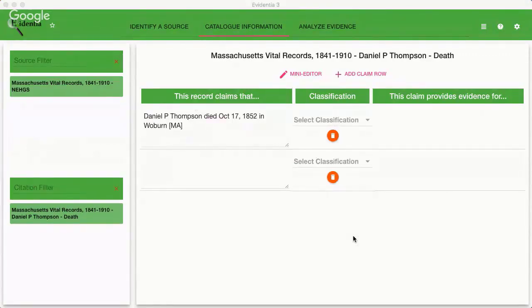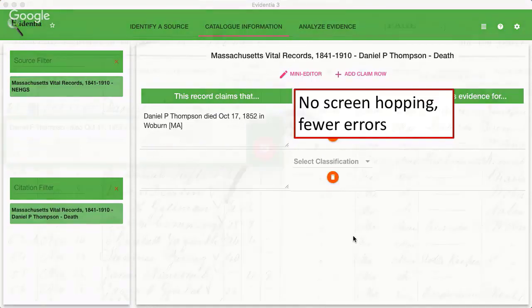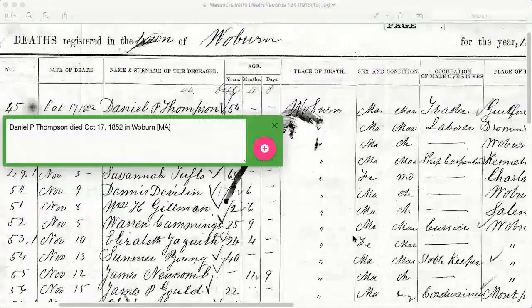However, I do not have to go back to the Evidentia screen to find that, and I don't have to do screen hopping. What I was finding before the mini editor came out was that I was bopping back and forth between screens to type things into the claim box, and that was obviously an opportunity for error. So with the mini editor, I just hover it directly under what I'm working on and enter in.